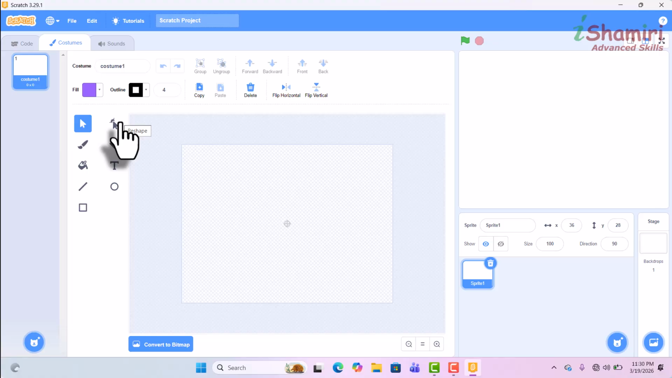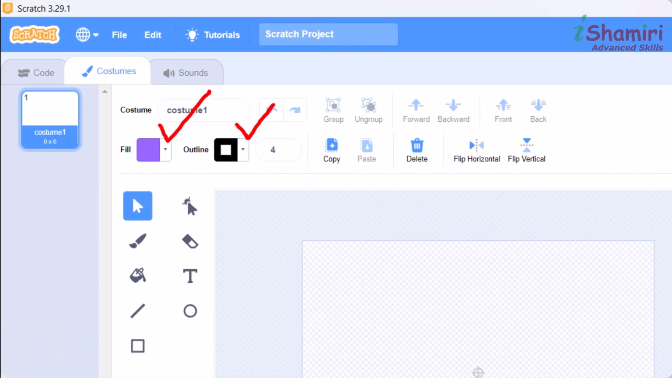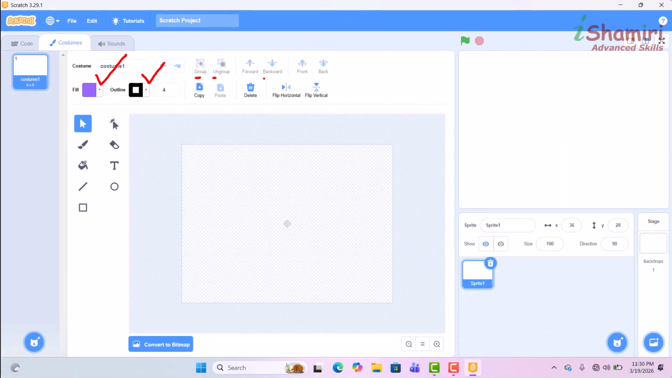Here we have a reshape tool. Then we also have the eraser, text, a circle. We also have a shape, rectangle, a line, fill, and a paint brush. Then here we also have an option to choose our color and also specify the outline color. At the moment, these options group and ungroup, forward, backward, front, back are inactive because we are yet to draw the sprite.